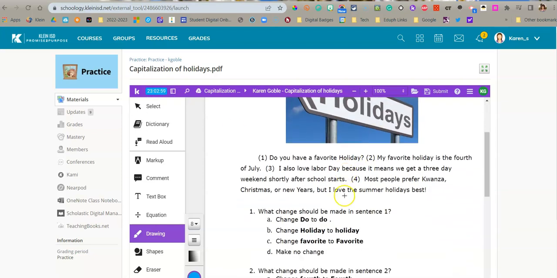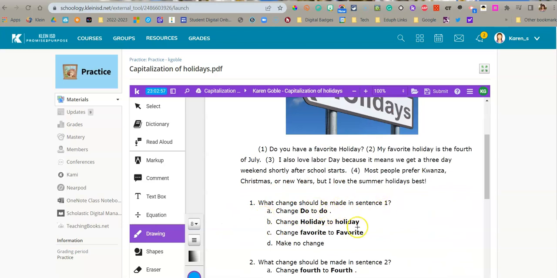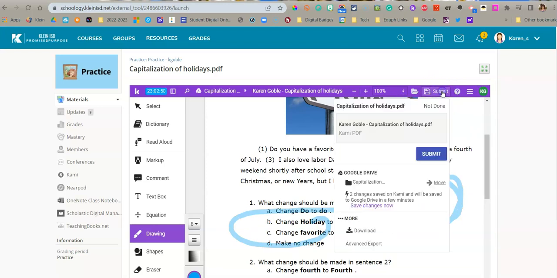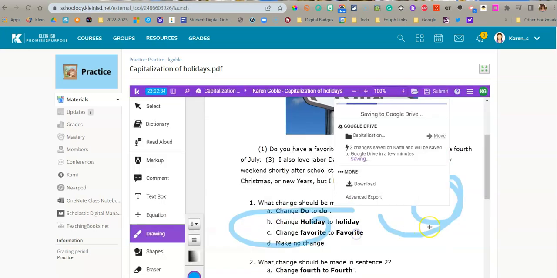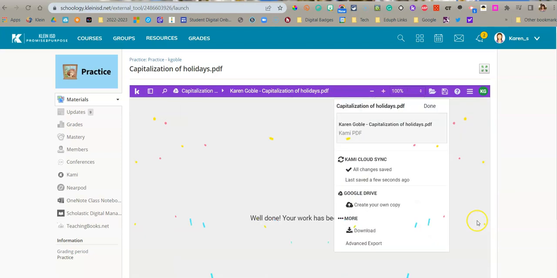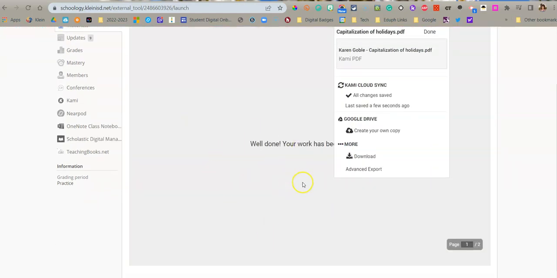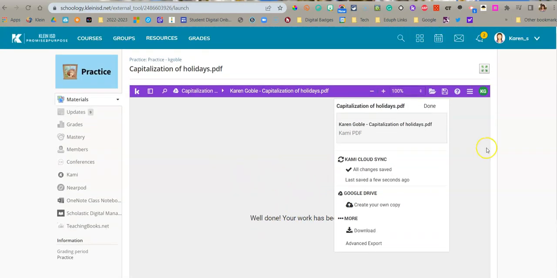So now the students can work on this. Let's just mark something there. Okay, and then when the student is ready to submit, they hit submit. Now, they're going to get a message because once they submit, they will no longer have access to this document. They cannot get back in. So I'm going to say it's ready, and you'll see they no longer can see that document at all.